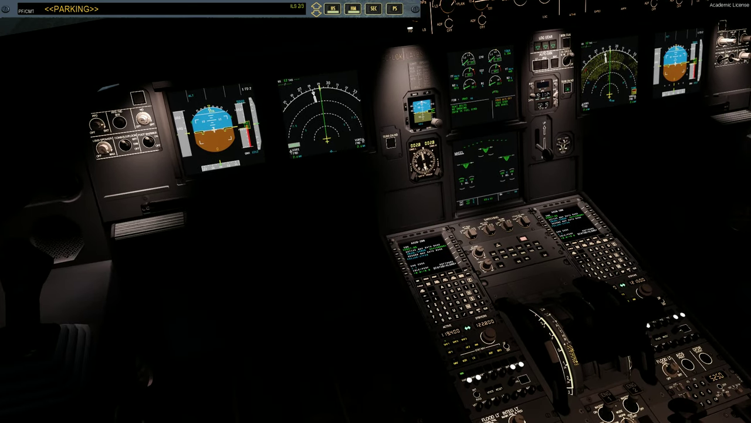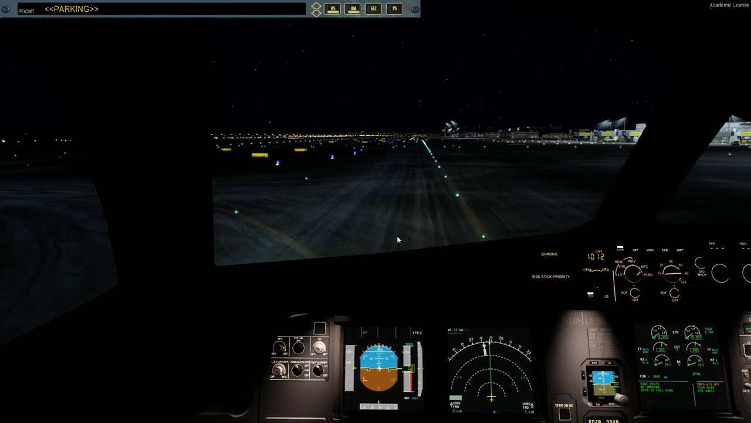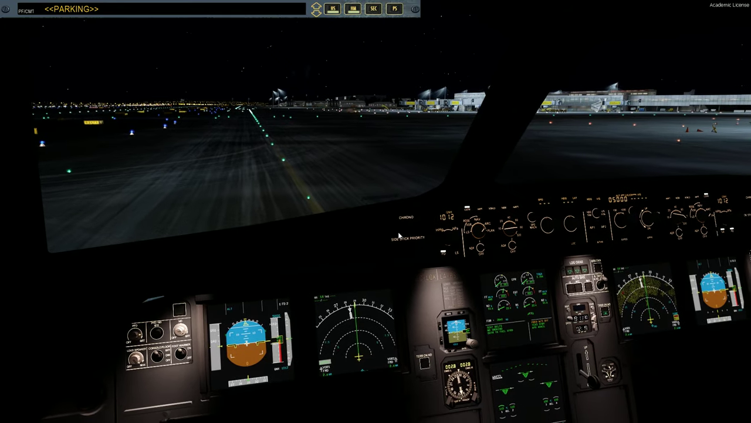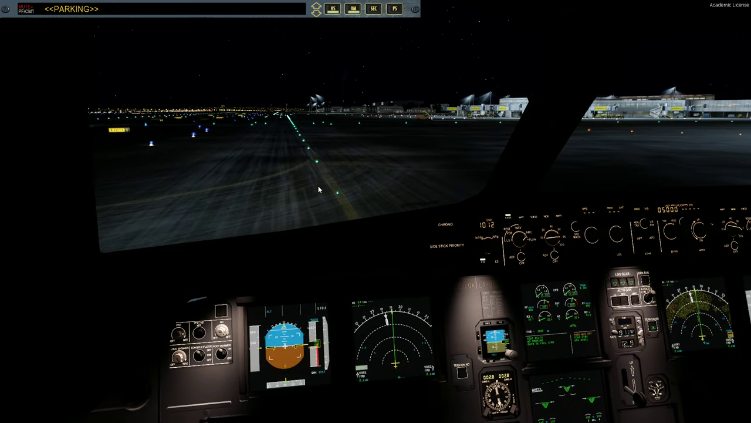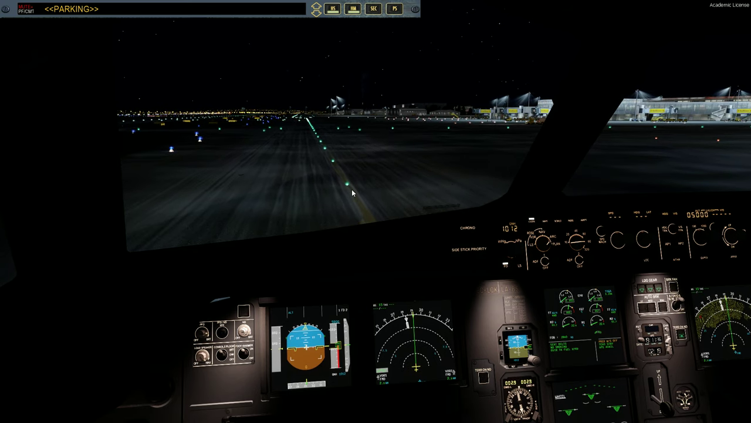So landing rate was very unusually hard for me, although the second touchdown was pretty soft with 163. So that'll be counting for me, which is perfect. That's just the way I like it.